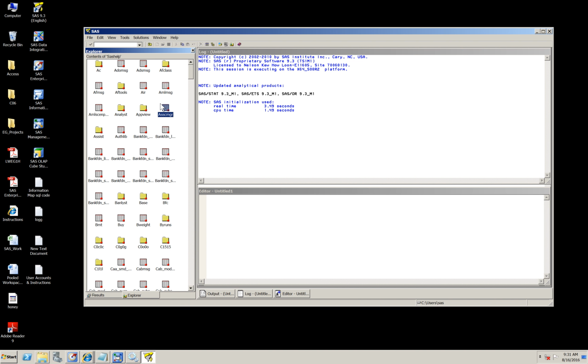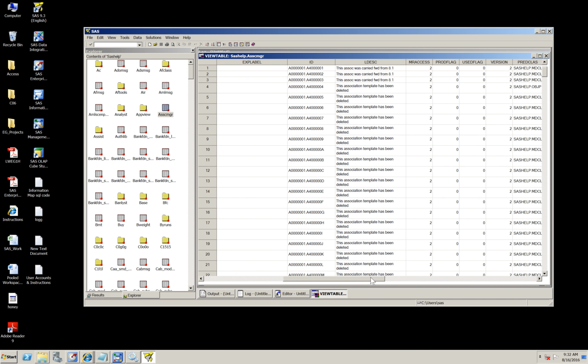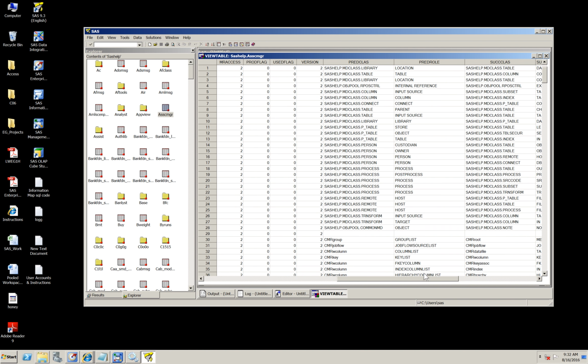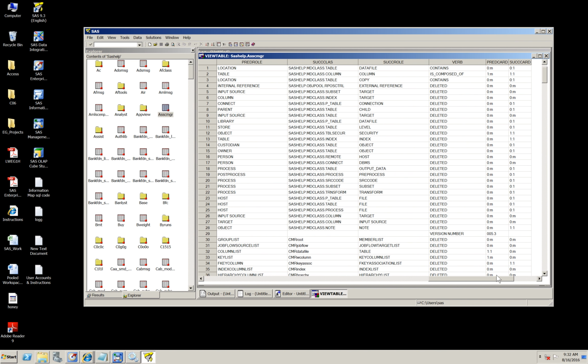That itself is called a data set. If you double click on the data set, you will view the table, whatever data is in it. This is how the data set is stored in SAS. It's a simple Excel format for easy understanding.